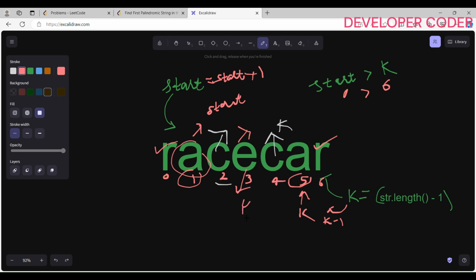Now again this condition is not satisfied because start and k are both the same, so start is not greater than k. Again I compare my character at index start and my character at index k. Both are the same, since the index is the same, so both the characters are also the same. Yes, it's true.